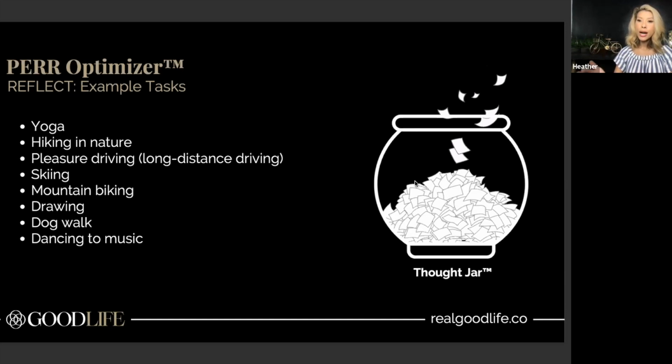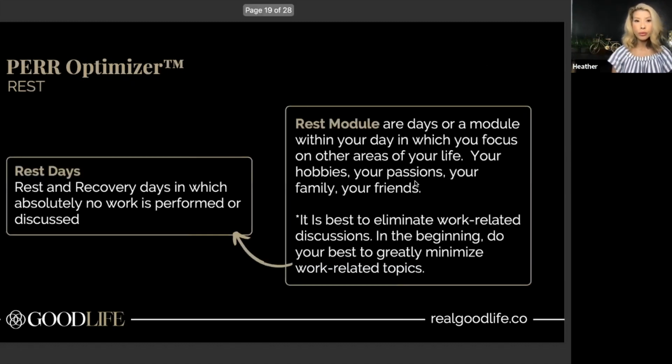Now, Thought Jar has a second part to it, but I don't want to dive into that until we move into the next section of the magic time system, because I want to stay grounded in really having a deep understanding of these days. Okay, the last time frame is R for rest.